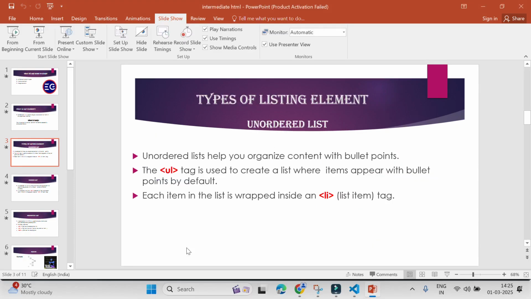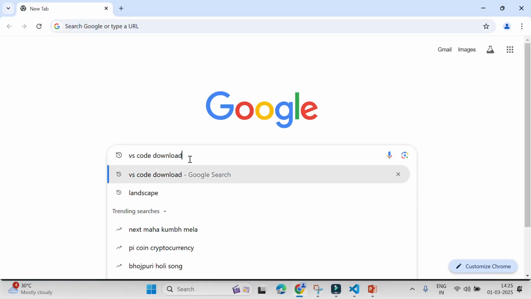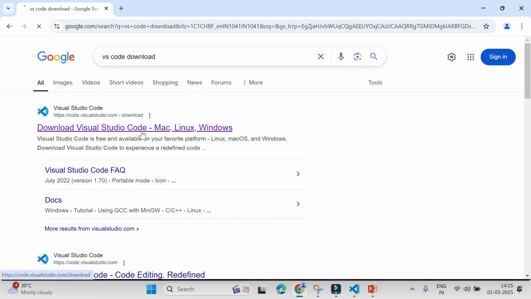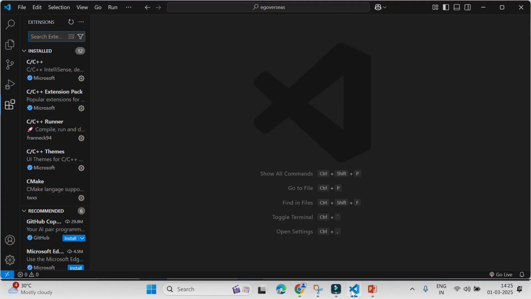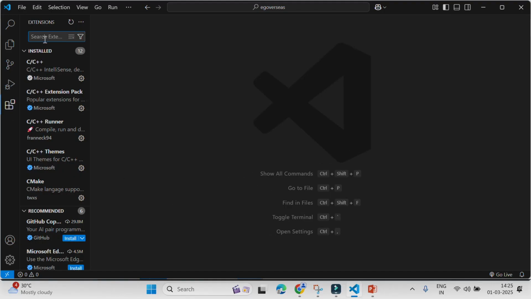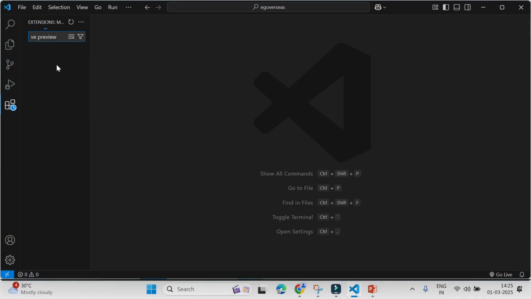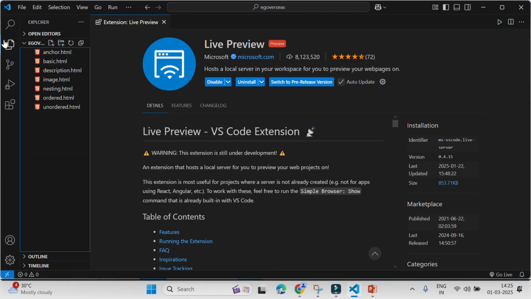So you have to open your VS Code and code for it. Firstly, you have to go to Chrome and download VS Code. After searching, here it came, visualstudio.com. You have to download it from here for your Mac or for your Windows. After downloading it, go to the extensions and search Live Preview. I'm gonna search Live Preview and you have to download this also. After downloading this extension, you have to go to the folders and create a folder for starting your code.